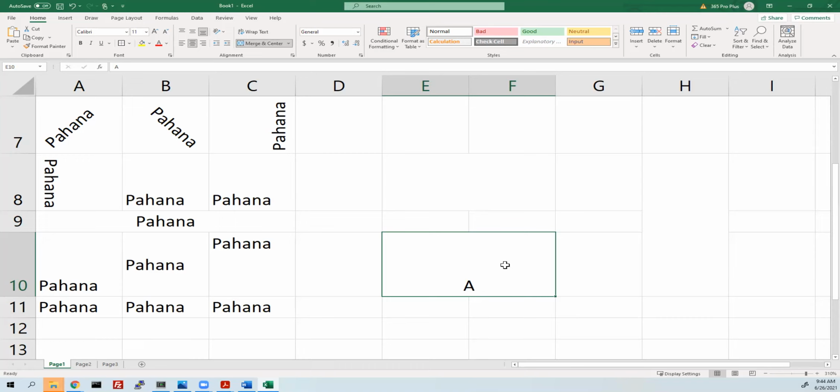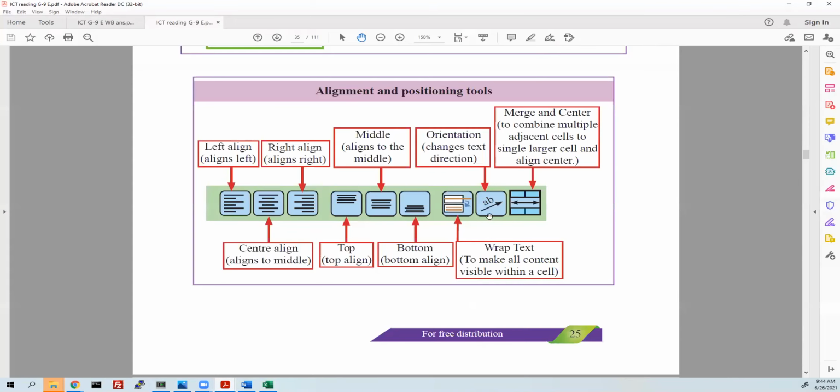Okay, good that you asked that question, right? So let me go back again. I think now I have demonstrated left align, middle align, and right align, then top align, middle align, and bottom align, right? Wrap text I didn't explain, I will explain. And then we have orientation, the direction change, and this is merge and center.